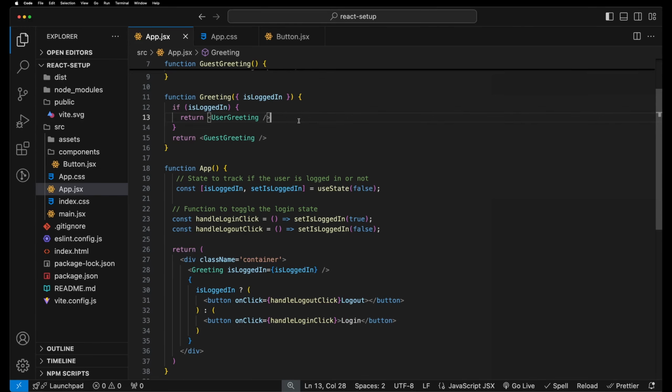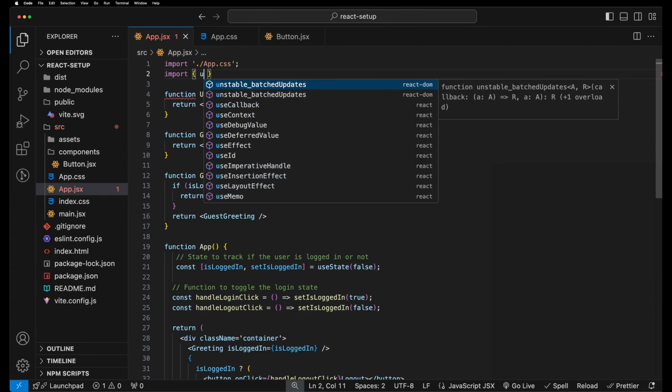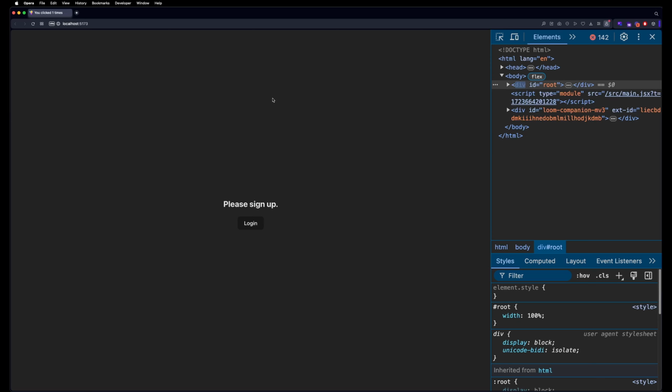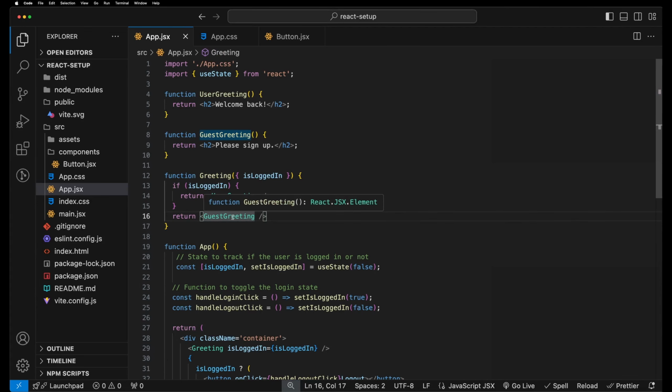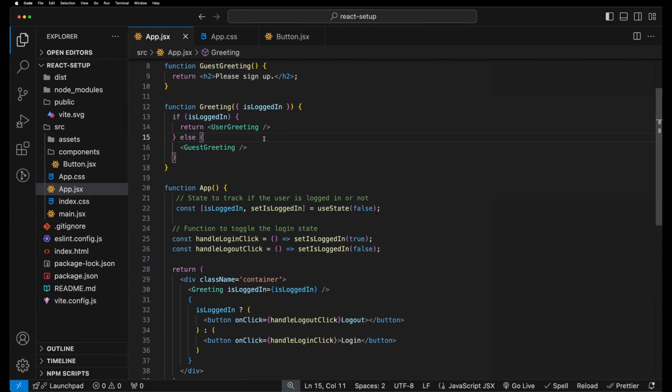Okay, let's go take a look. Oh, of course, we have to remember to import useState. So useState from React. Okay, so it says please sign up. So it's basically assuming we're not. So we'll click login, and then it says welcome back. Now we notice that the text is missing here. So let's find out why. So GuestGreeting is what it takes. Let's just change this to else, and then we'll put that in there.